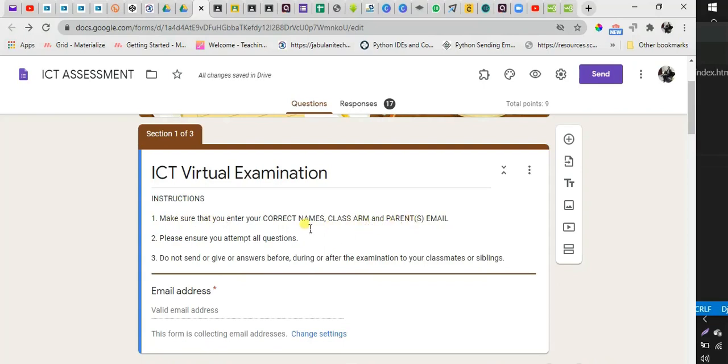Now, it's important for them to enter the correct names so that you can identify them. The class arm for schools, they have various arms, and then the parent email. Now, you should know that some of these children are already up in IT, and so they already have their own email addresses, but you want them to enter their parent email addresses, as these will be the return email addresses for their scores, not their personal email addresses.